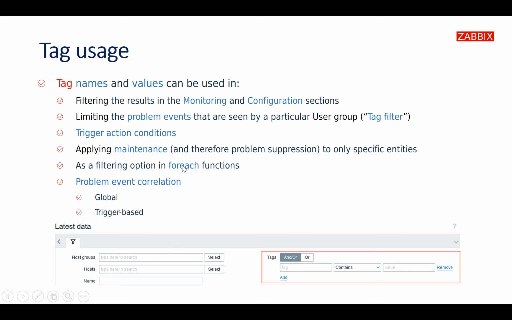Tags can also serve as a filtering option in foreach functions. Foreach functions allow you to get information from multiple hosts which have similar, almost identical items with the same item key, and you can filter in or filter out unneeded or just needed hosts by specifying tags as an additional filtering option. Problem event correlation: global and trigger-based event correlation fully relies on tags, and at the end of the presentation I will demonstrate how trigger-based event correlation works and how triggers are matched.